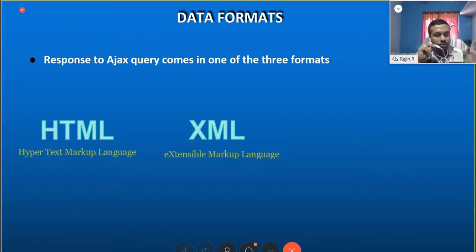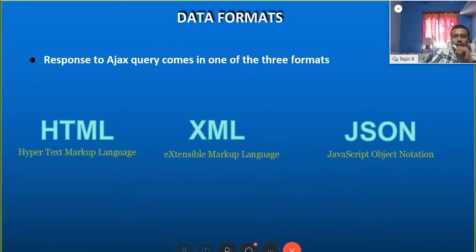Then comes XML, extensible markup language. That was one of the prominent data formats used in the early stages. XML is still used, but JSON is another format which is the leading one in the web world today. JSON stands for JavaScript Object Notation, and it is a predominantly used format in the web world.